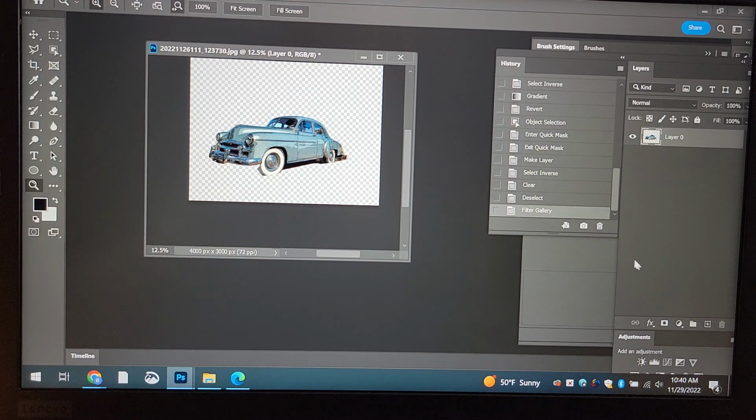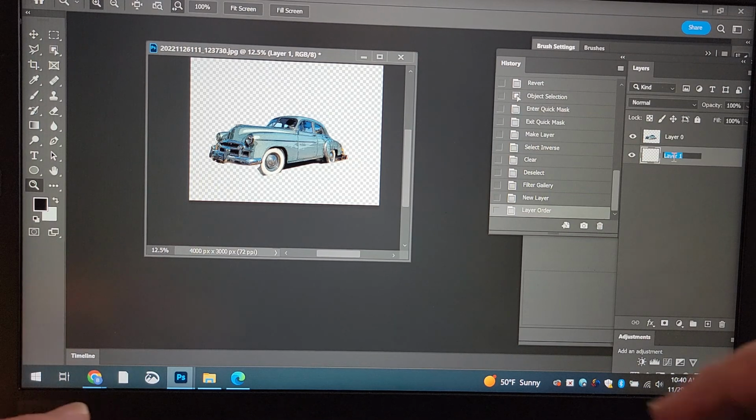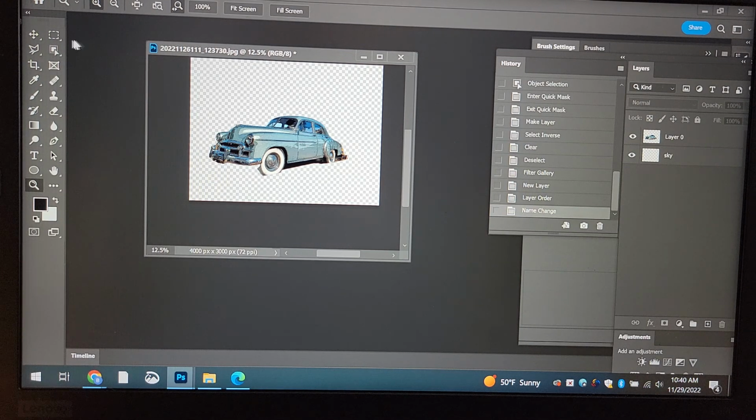Okay, the next thing we want to do is come down here. We're in the layers palette, and we want to create a new layer. We want to drag this layer beneath the car, double click, and we can call it sky. We want to come up here to the marquee tool, and this would be half, this would be a quarter up, so I want to go between a quarter and a half, maybe right here, and just draw straight across, and come down, and let go.